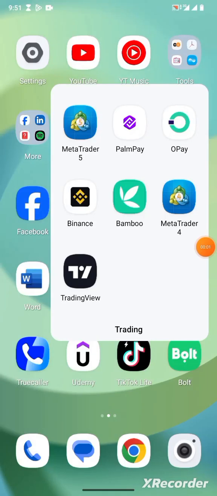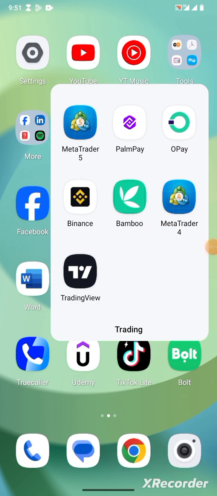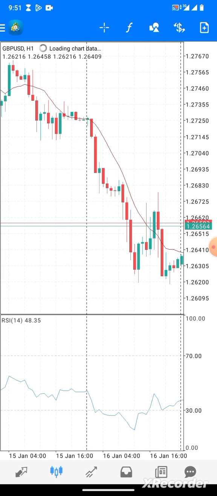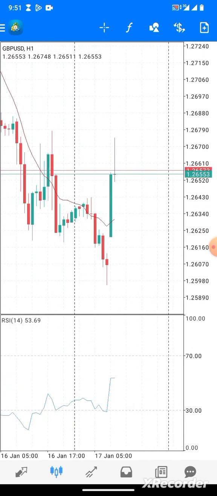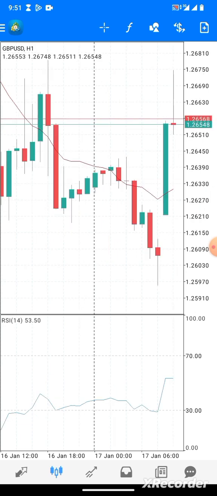Okay, so today I will be showing you how to use MetaTrader 4. Everything you need to know about MetaTrader 4. So first of all, we'll open the app, the MetaTrader 4 app, which is the one here. You can see it very clearly. By the time I click on it, this is the first thing that will show on the app immediately I click on it. Right now I'm in the Great British Pounds to USD.